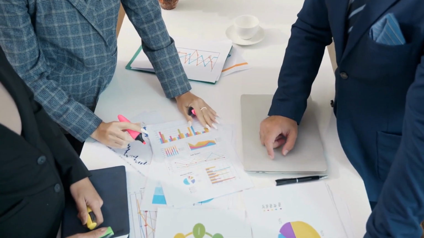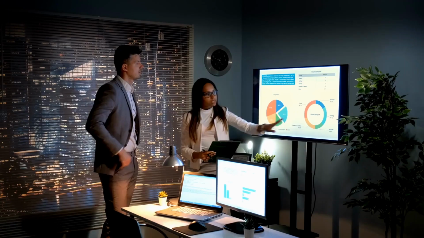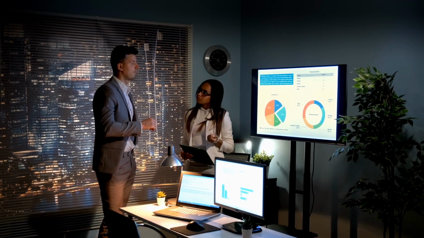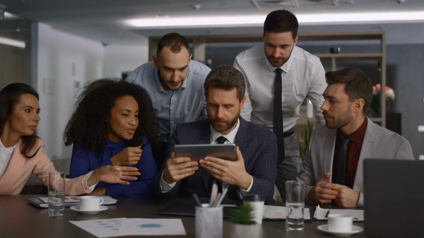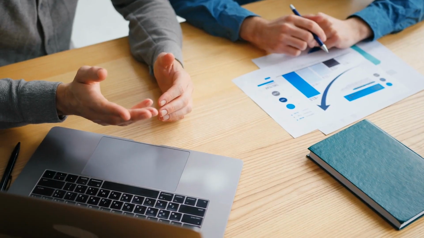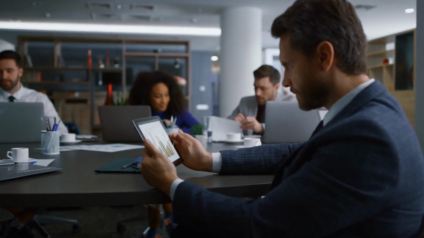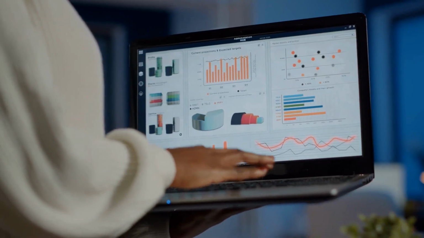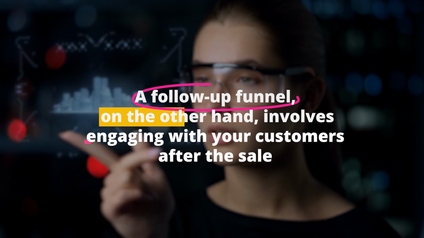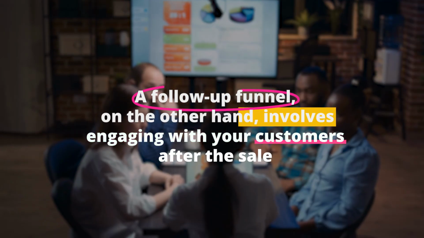Once you've optimized your sales funnel, it's time to start monetizing. This involves creating a pricing strategy for your products or services, offering upsells and downsells, and implementing a follow-up funnel. Upsells and downsells are additional products or services you offer your customers after they've made their initial purchase. A follow-up funnel, on the other hand, involves engaging with your customers after the sale.